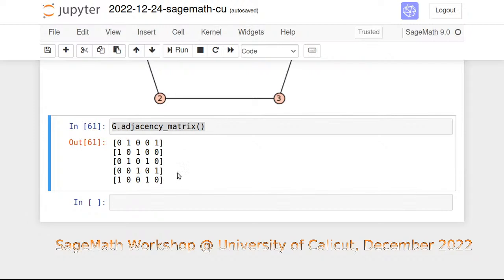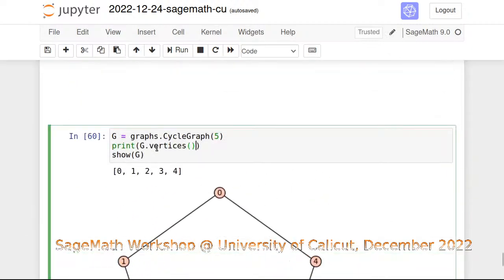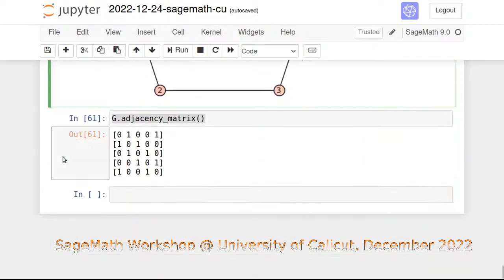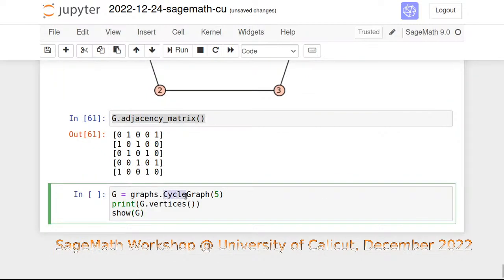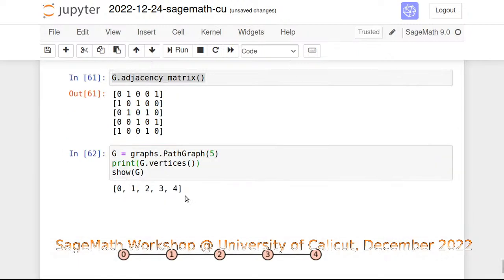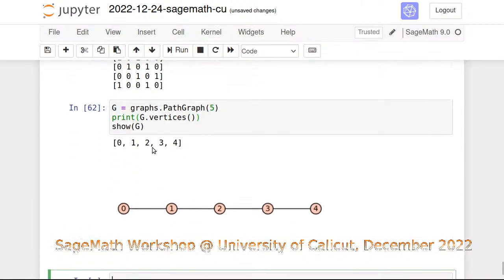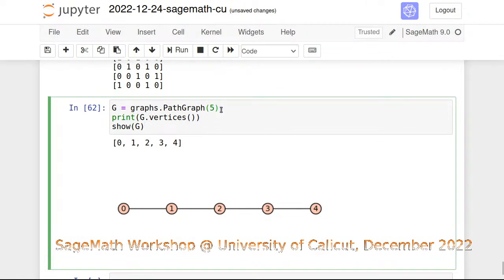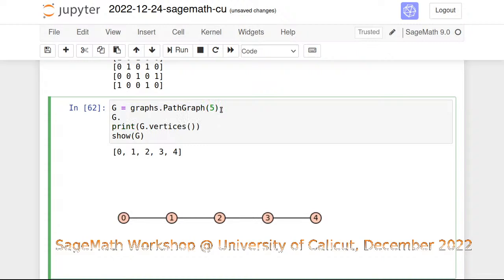Just as in the case of the cyclic graph, similarly, we can have a path graph. All the options available can probably be seen. Path graph for 5 vertices means 0, 1, 2, 3, 4. So we get a path. Maybe after that we can add an edge and ask if it's a cycle. G dot add edge, 1 to 4.